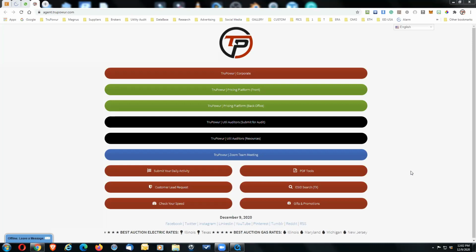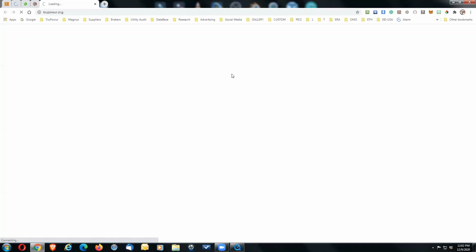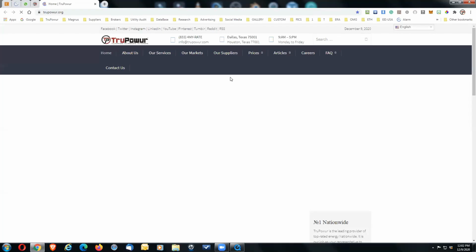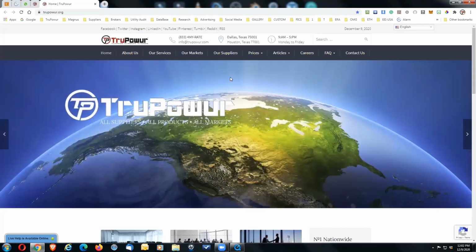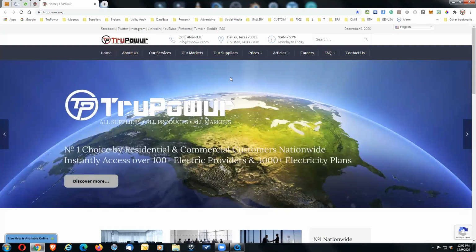Starting with the obvious, agent.trupower.com, which is the agent menu. From here you can pretty much access just about anything that you need on the platforms, starting with the corporate website, which is at the top of the page, under TruPowur.org. That is the corporate website where you can find a lot of information. One of the things I wanted to point out is under services.